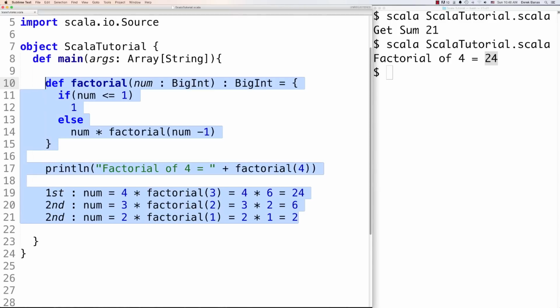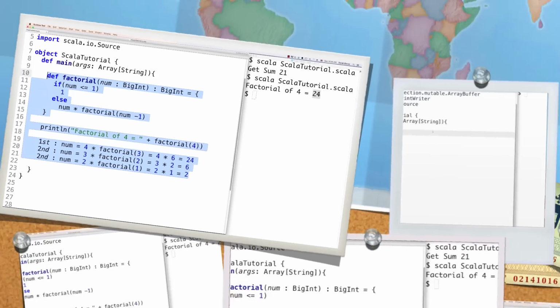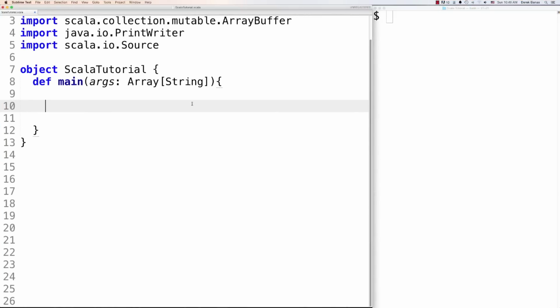Now let's jump over and take a look at arrays. Now when it comes to should I use an array or an array buffer, it's basically going to come down to one thing.